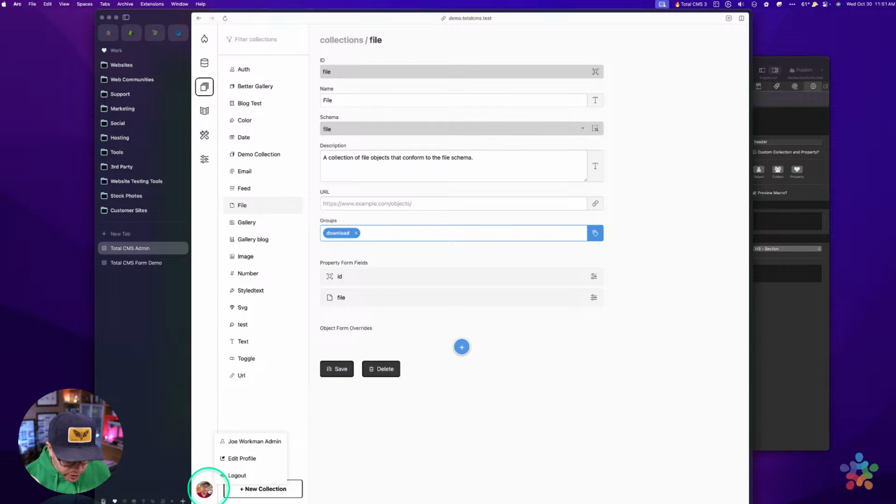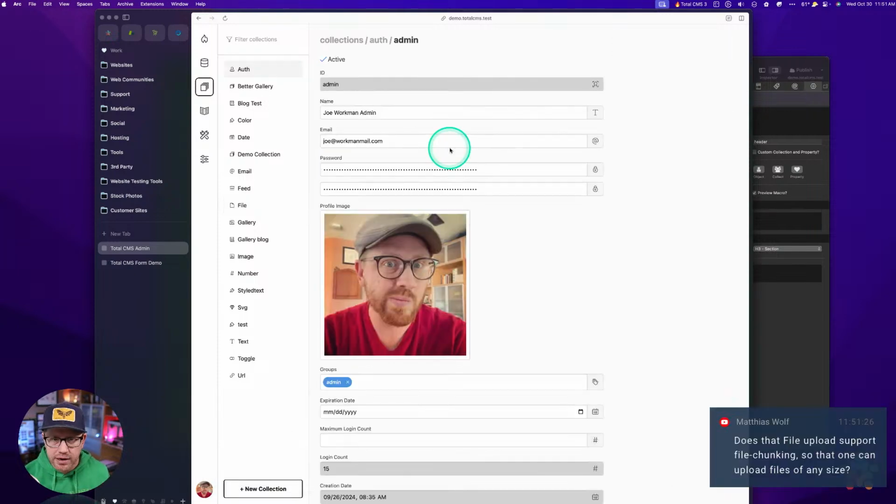Now, let me see what user. Oh yeah, I'm currently logged in as the admin. So I'm going to log out of this account, because when you're logged in as admin, you have God rights, right? So you have access to every file regardless. Okay, I have Joe Workman admin who is added to the admin group. When you add someone to the admin group, they essentially have God rights. They have access to everything in Total CMS.